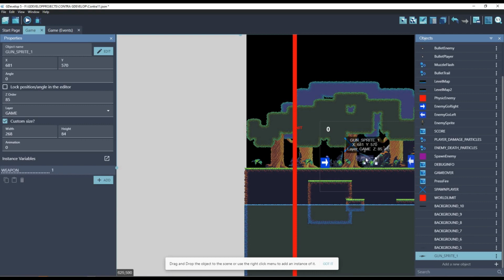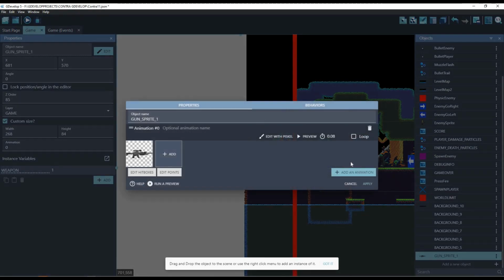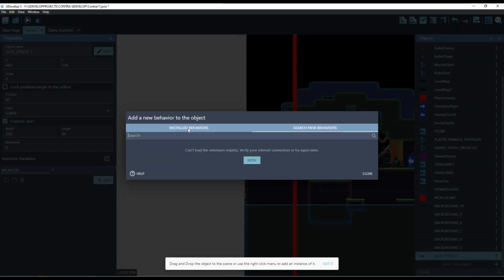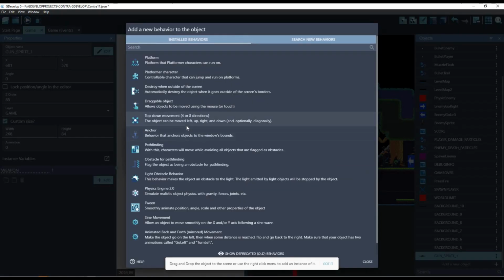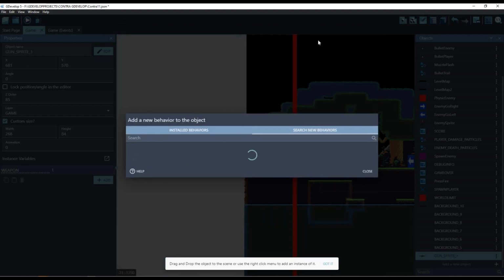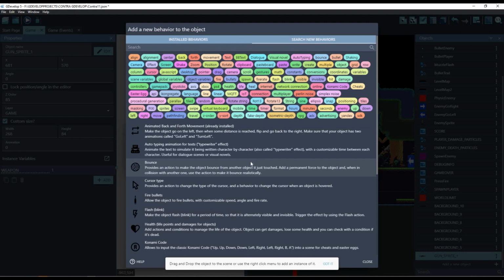Double-click on it to open the Properties dialog box, and then click on the Behaviors tab. If you have the Sine behavior already installed, select it from the list. If not, click on the Search New Behaviors tab and look for the Sine movement to install it and add it to the gun sprite.